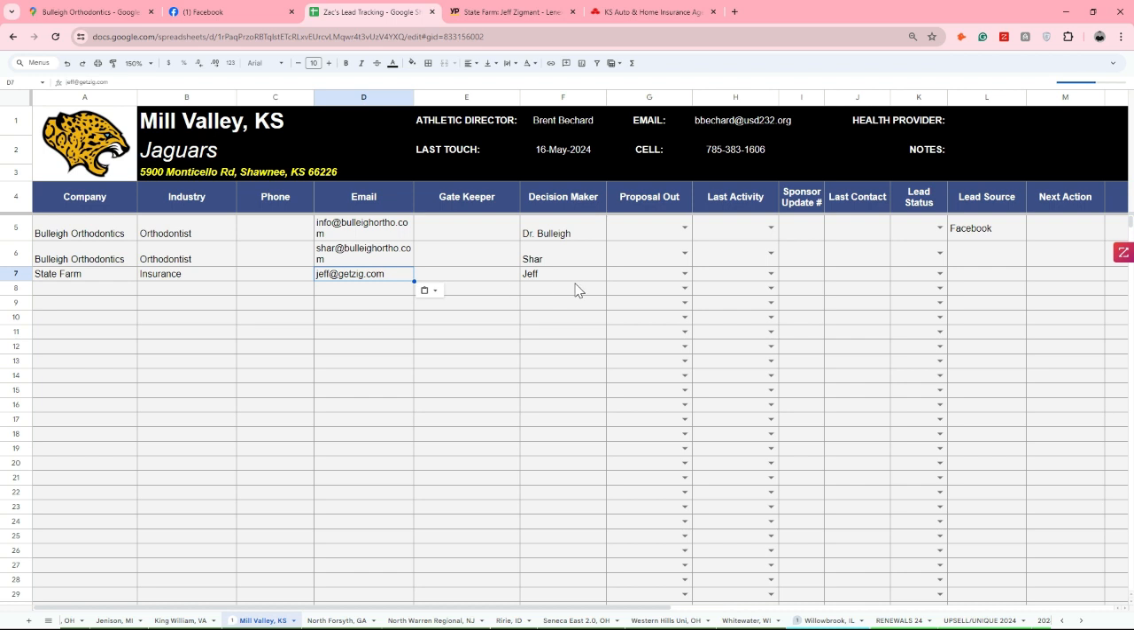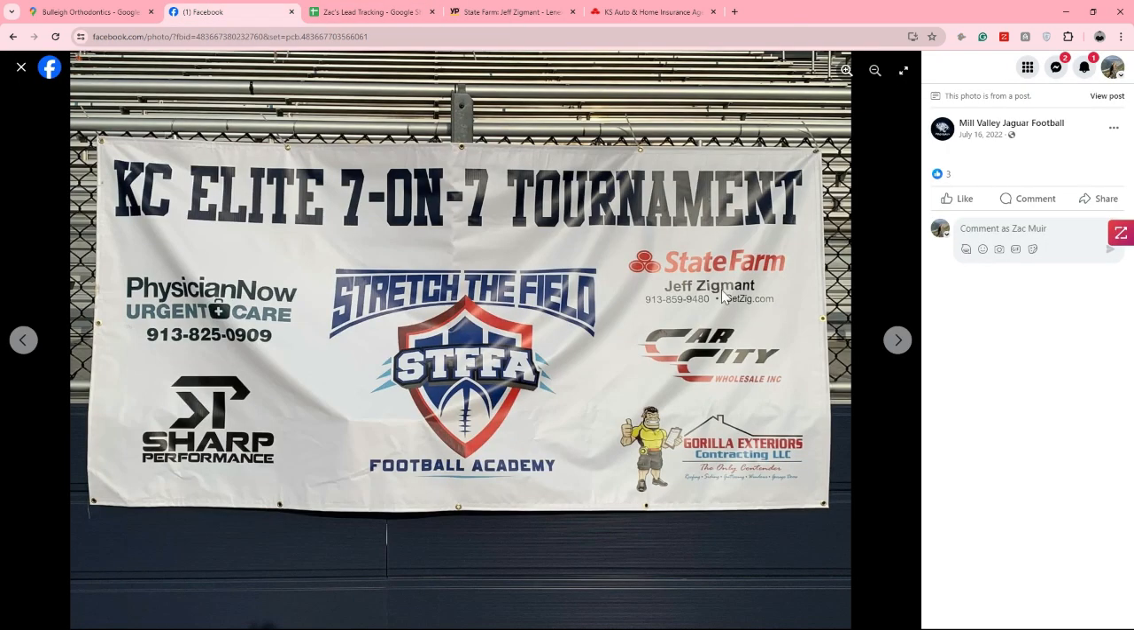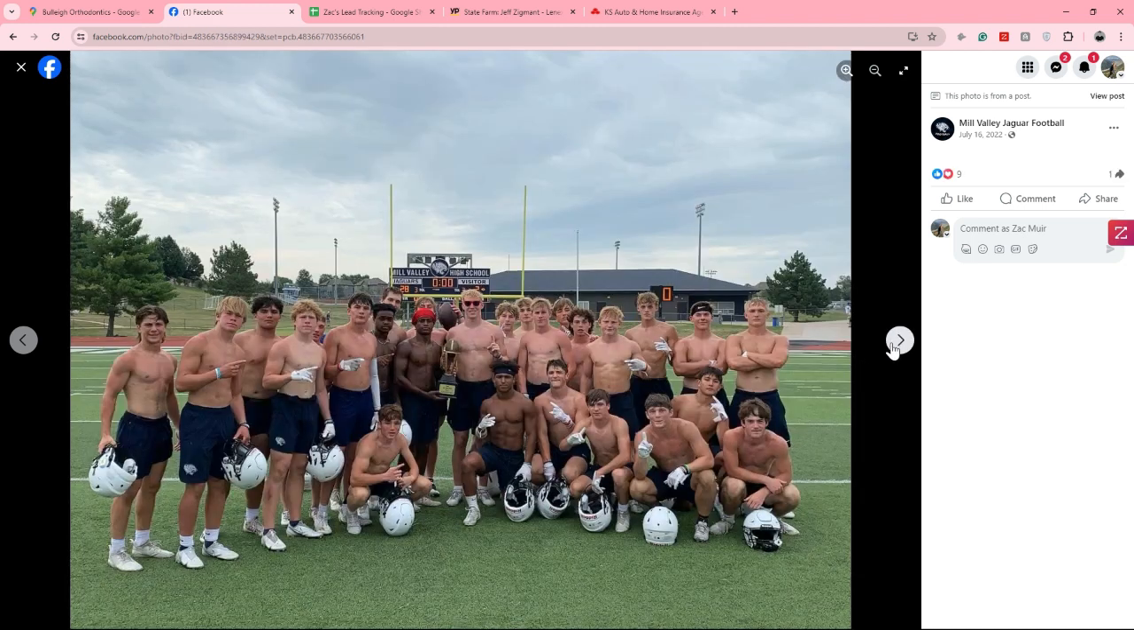So you can see there's a bit of hard work that went into that one, but we did get there in the end. So we have State Farm Insurance, Jeff, and we found him at Facebook. So all of that work was just for Jeff. And again, we could go through all of these other sponsors and do the same thing to find their emails.